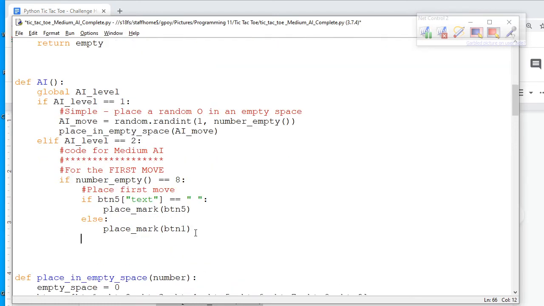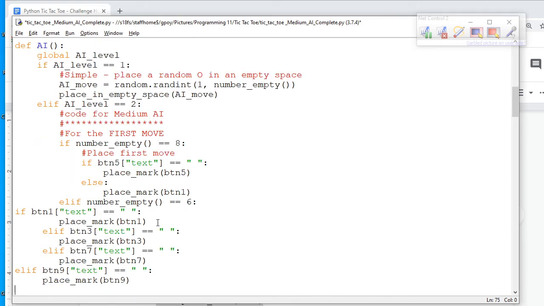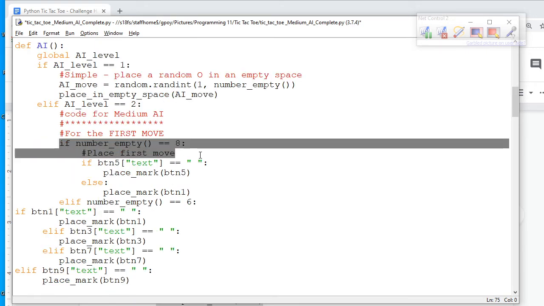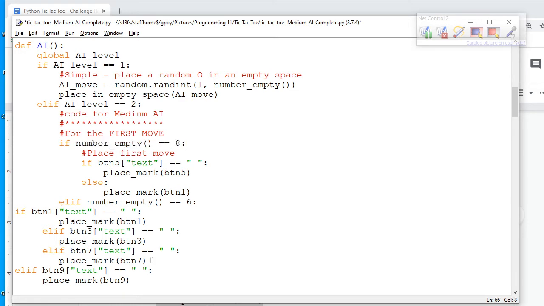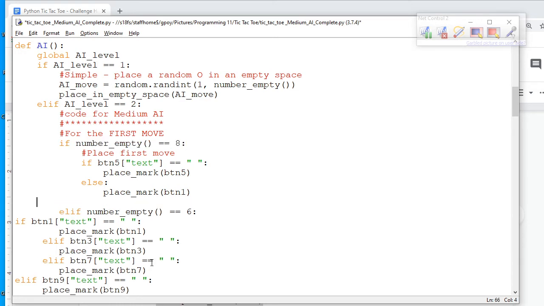So again, I'll go back here. It wasn't the first move. So I'm going to say it's not the first move. So let's check for a second AI move. Place in a corner. We could say that's a smart move, and we could start setting that up.